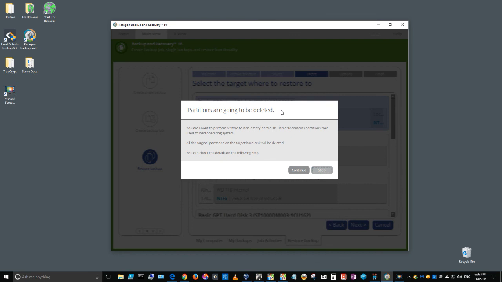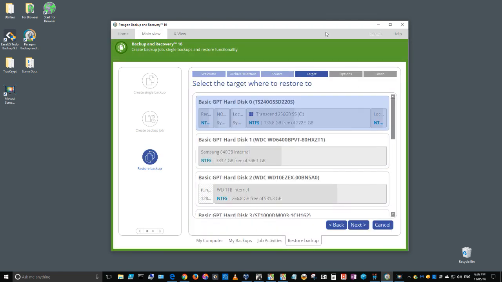So that's just a little thing, it's a gotcha. I've done it before myself. It's going to delete everything on your hard drive, your C drive, before it restores it. So once that's gone, it's gone. So just something to keep in mind. I'm just going to stop here because I don't want to actually restore my computer. But that's how that works, and then just continue through the wizard until you get done.